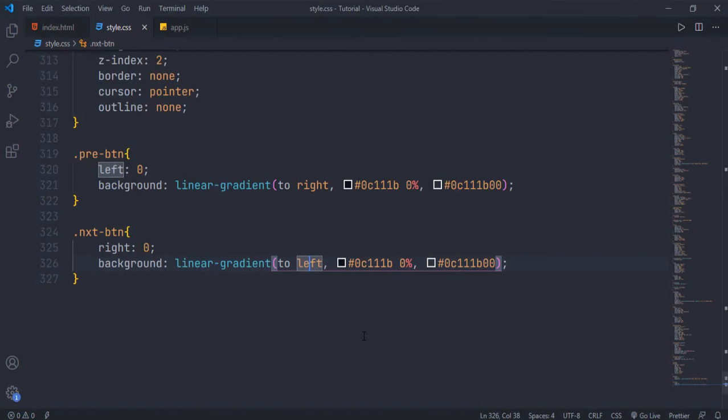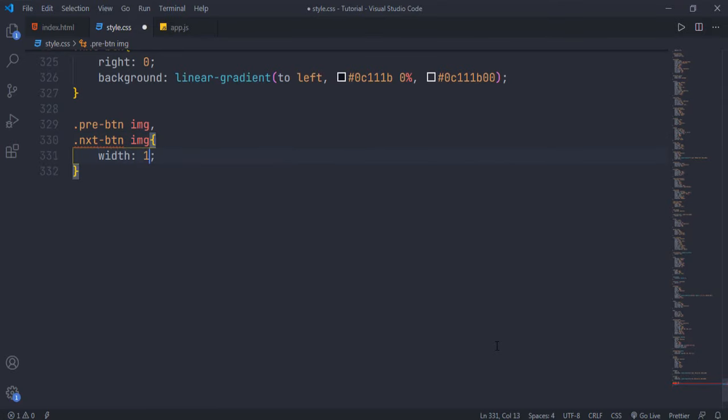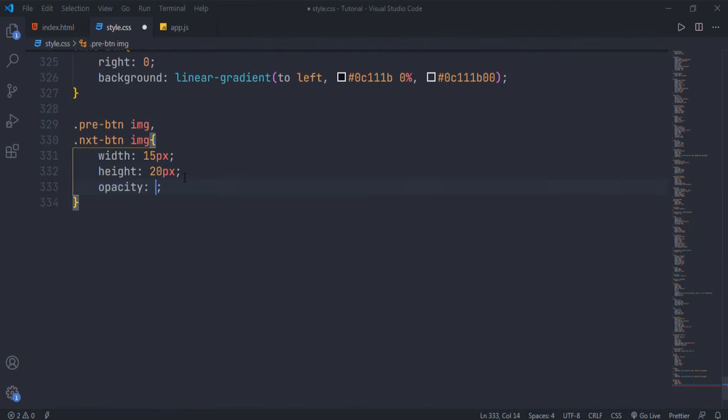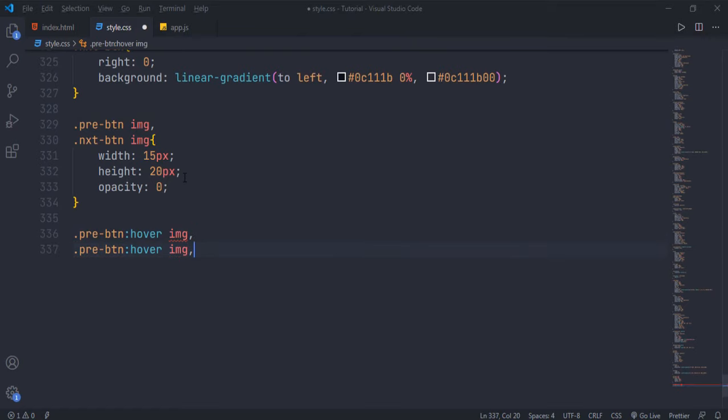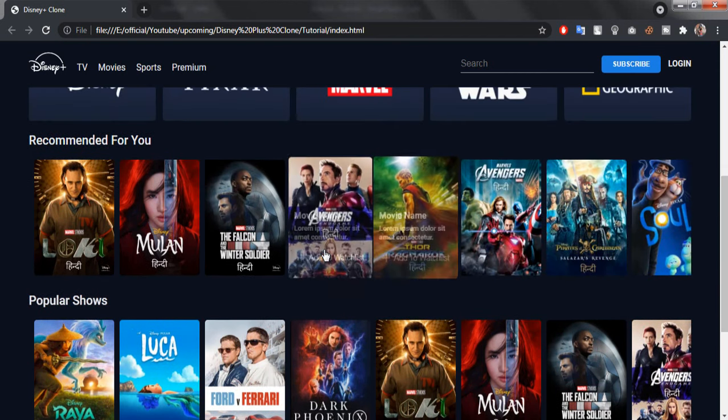Well, the images are too big. So, let's make them small. Set its opacity to 0. And add hover effect. We are almost done. Now we only have to make a working slider.